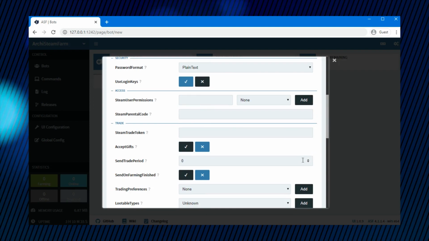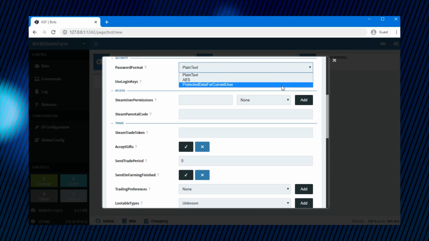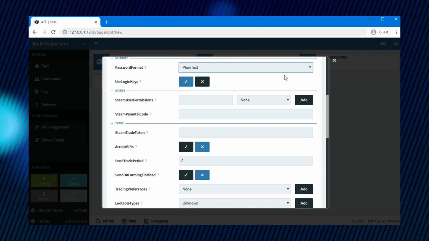The password format property defines the format of the Steam password property, and currently supports plain text, AES, and protected data for the current user. We will not go into details of this property and leave the default value, text password. Other values are ways to encrypt the password. If you are very worried about Steam account security, you can set the Steam password property to empty and enter it every time you start ASF.